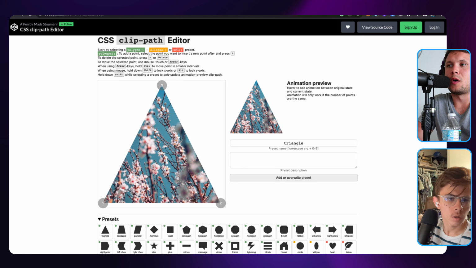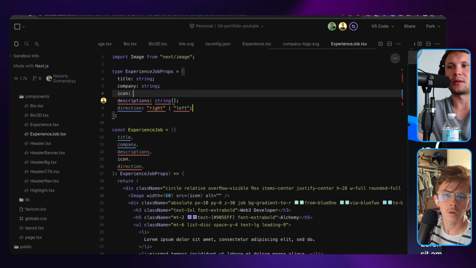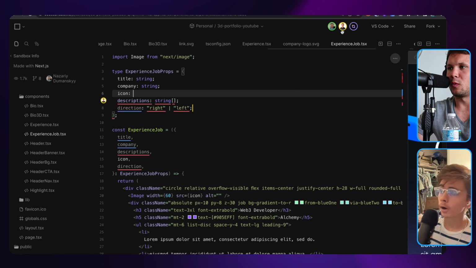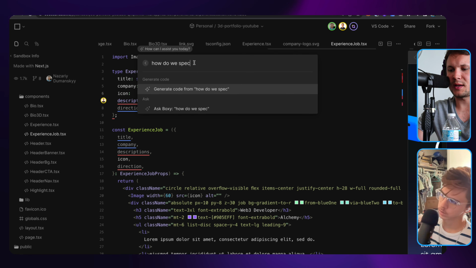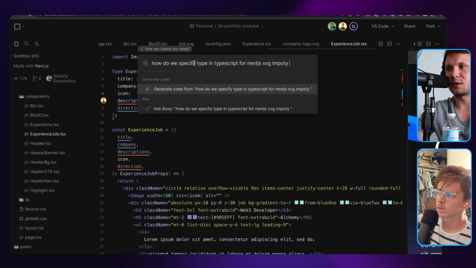Oh, I got an idea. What if we ask, bro? Let's ask ChatGPT about this. Or, no, ask the AI. Boxy. Yeah. Okay. How do we specify type in TypeScript for NextJS SVG import?